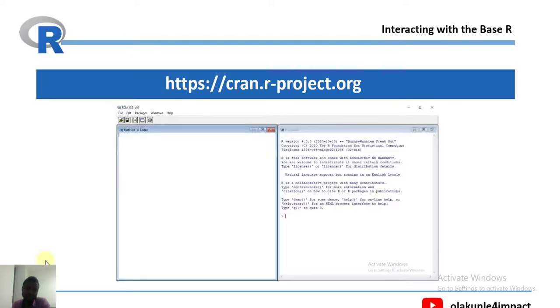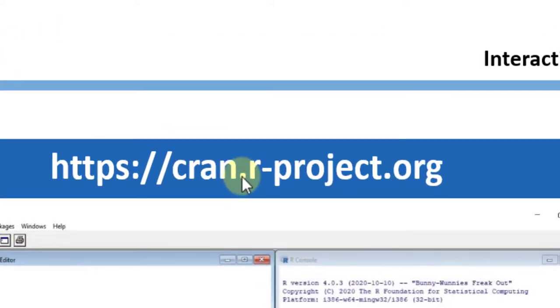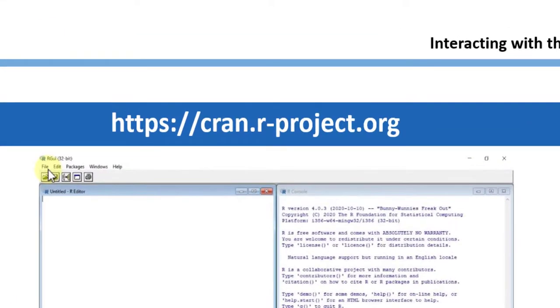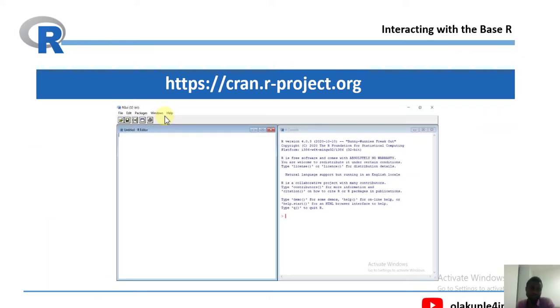In this video we would learn how to interact with the base R. In the previous video we established the difference between the base R and the R Studio, which is an IDE of the base R. In this slide I try to remind people how they can download the base R by visiting cran.r-project.org. And a typical example of the platform looks like this, where we have the menu option containing file, edit, packages, windows, help, and we have the R editor and we have the R console.